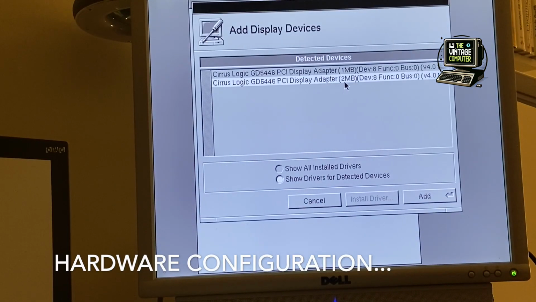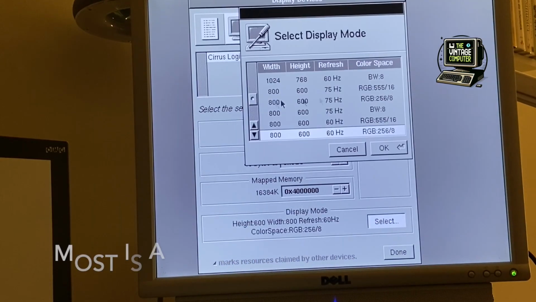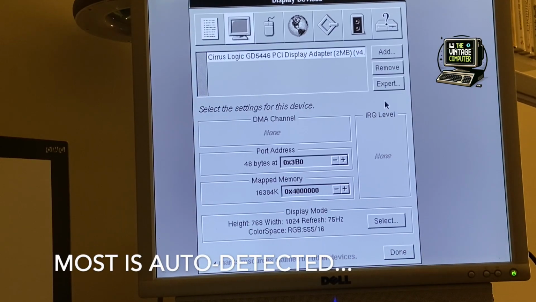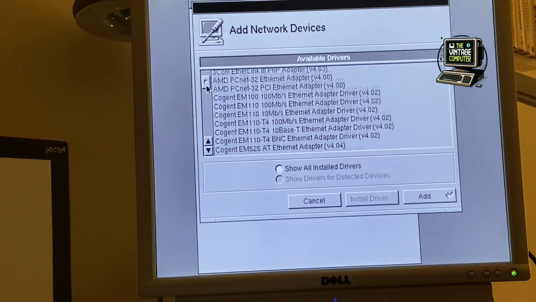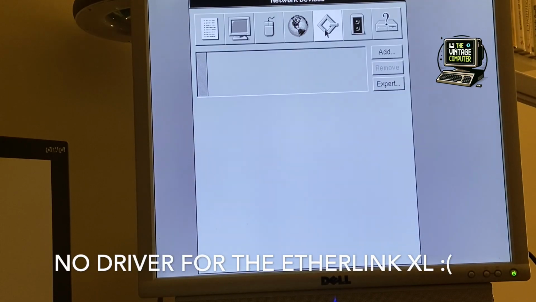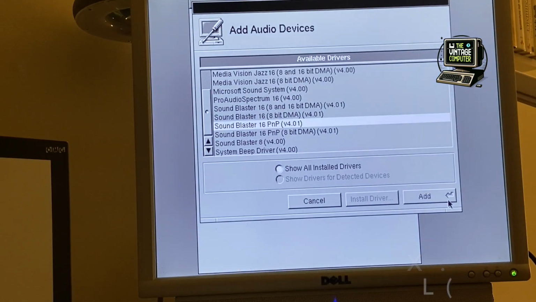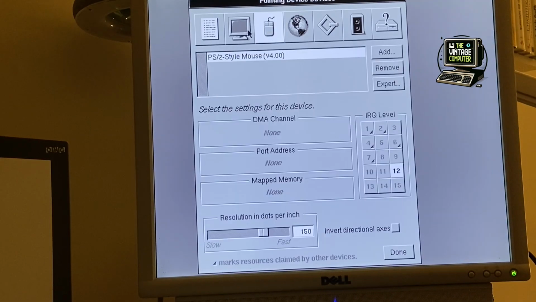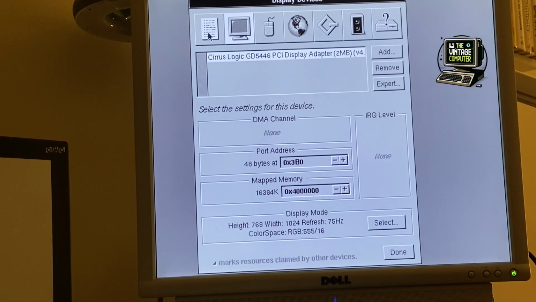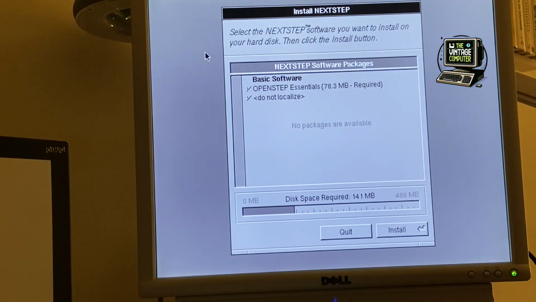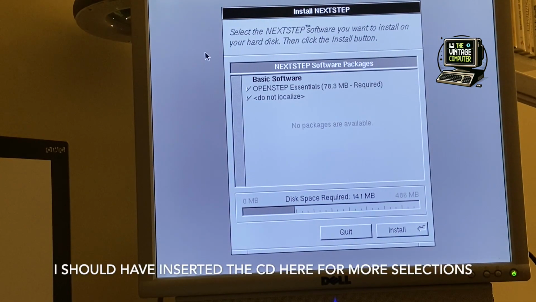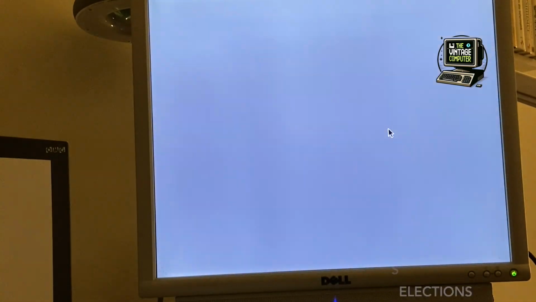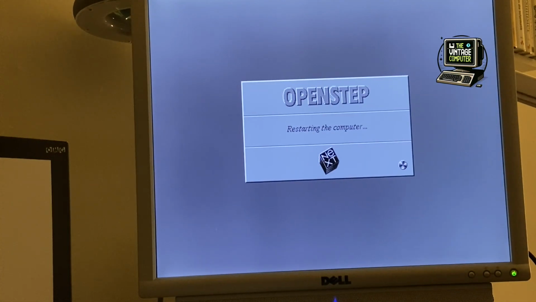After a restart, we go through the device configuration. The onboard video adapter is compatible with Openstep. However, we don't have a driver for the network card, but there should be one somewhere out in the internet. The sound card is available as well, even as in the plug-and-play variant. I should have left the CD in the drive to select more packages to install. We'll have to do this later then.